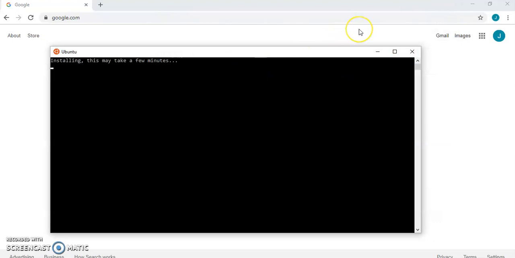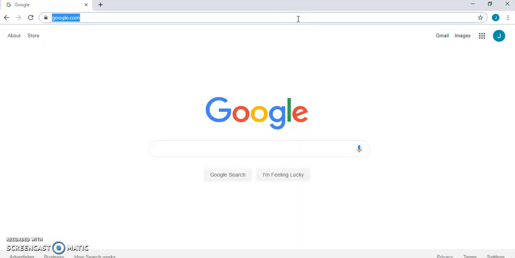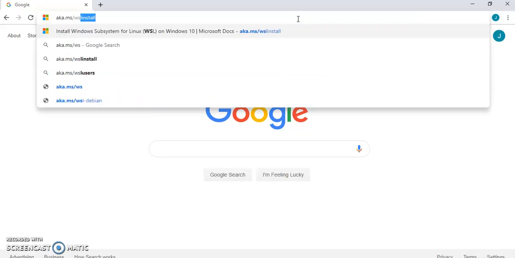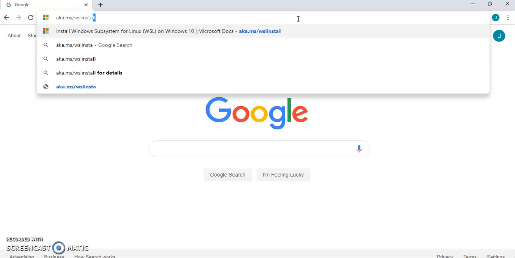The first time that you install Ubuntu, you might get a message saying that it can't install Ubuntu at this time because the subsystem of Windows has not allowed you to run Linux on Windows. So what you're going to want to do is go to the website that it's given you, which is aka.ms/wslinstall.